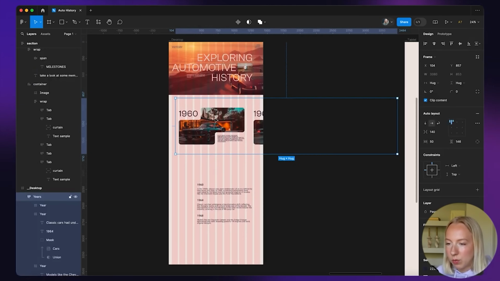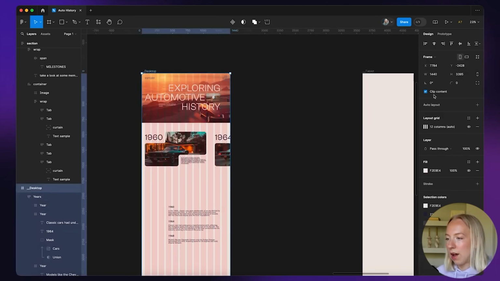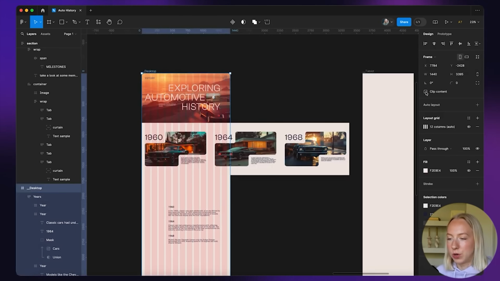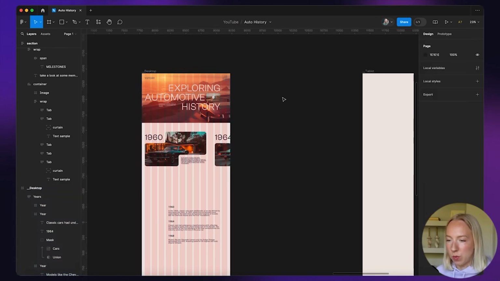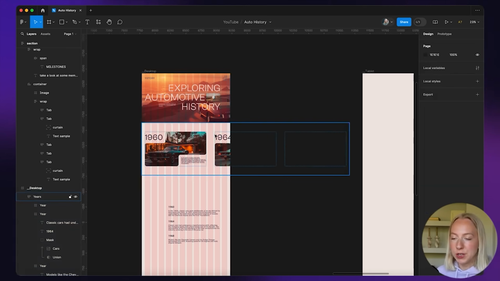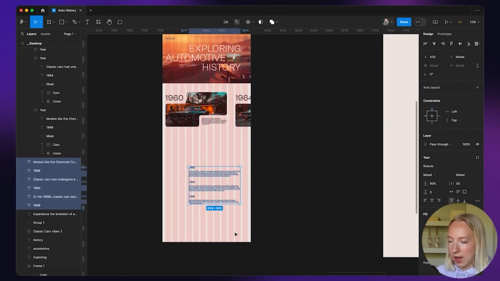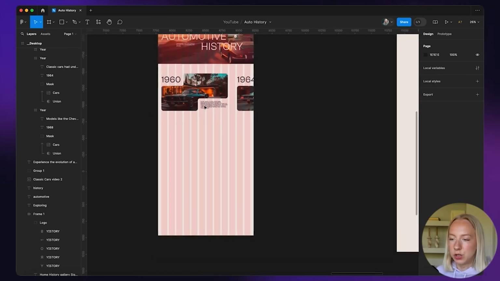So now, like I said, we'll bring it back, and we have clip content turned on, which is why you can't see the rest of that frame, which is good. That's what we want. But we will come back when we go into prototype mode and do something special with this so that we can actually do that horizontal scroll. But for now, we'll leave it as is, and let's move on to the next section.